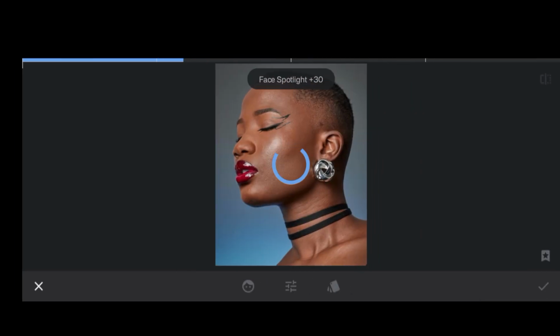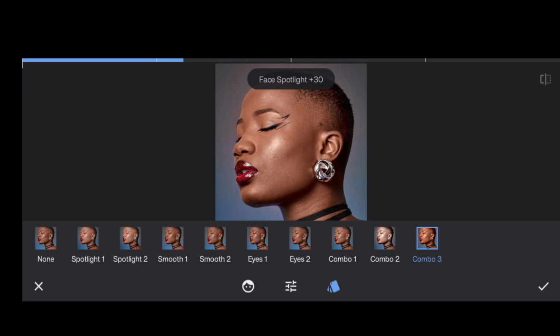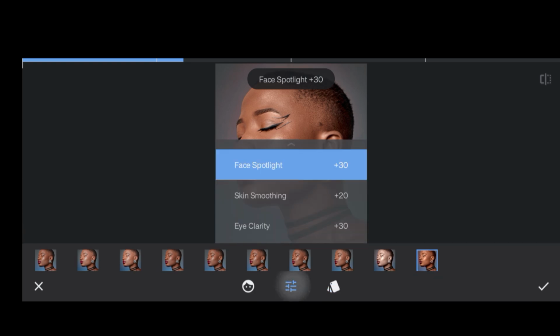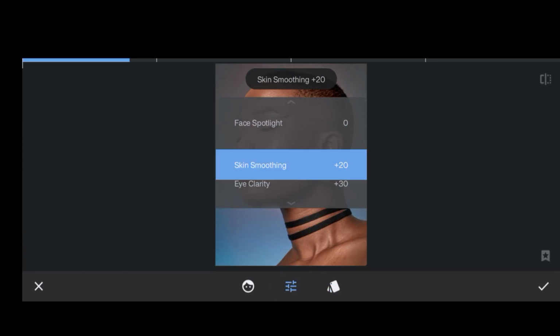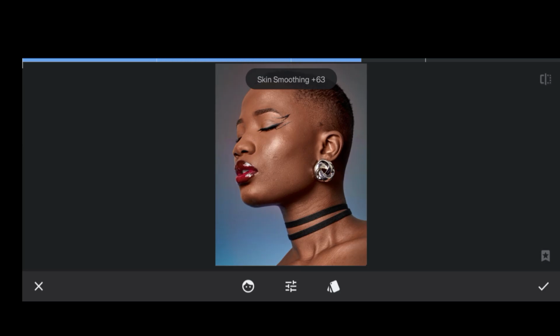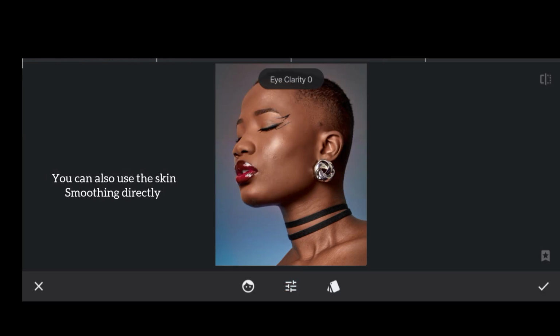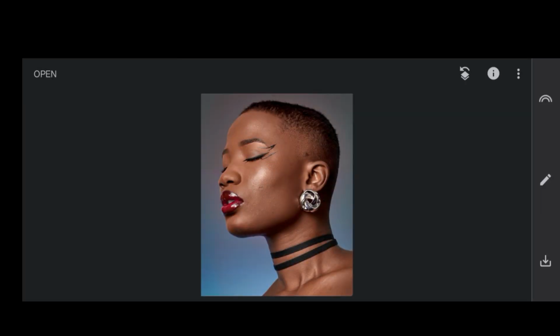So once you have achieved this, the next thing is to locate the portrait. Then for the portrait, please follow my settings, Combo TV. That's what you should use. Turn off the face spotlight, then increase the skin smoothing to about 66. Then reduce the eye clarity to 0. We don't need that. So this is what you should be having. If you actually follow my settings, this is what you should be having.